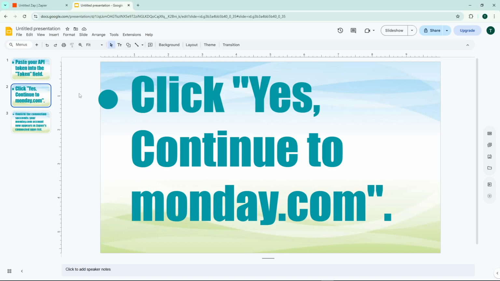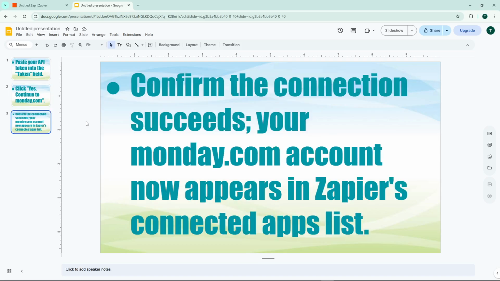After pasting the token, click Yes, Continue to Monday.com. This action confirms your authentication and grants Zapier permission to access your board's items and updates. You might need to wait a moment while Zapier processes the connection and verifies everything is working properly.